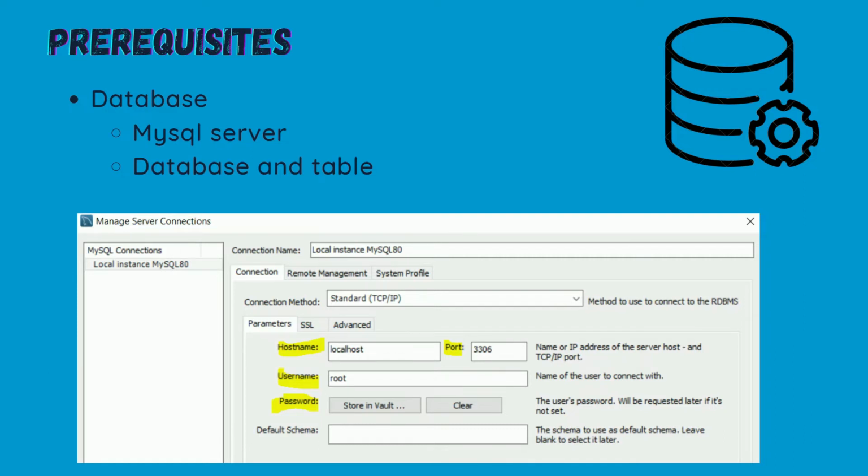The prerequisite for this is that we need to have a database server running and the connection details so that we can connect to the database. In today's session, I'm going to use MySQL server, and I have a database and table. We'll use the same to write the data and also to read the data from tables. Here we can see that I have the connection details for MySQL server: username, password, port, and everything. So we'll use these details to connect to the database server from Mulesoft.